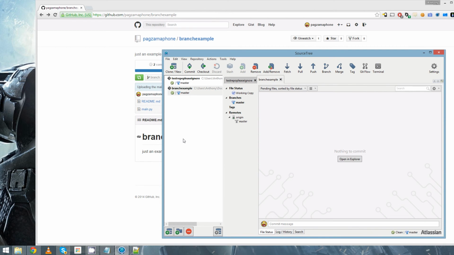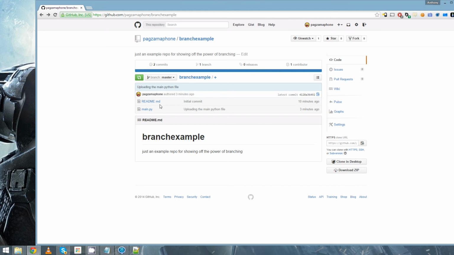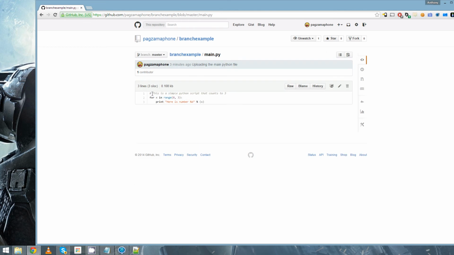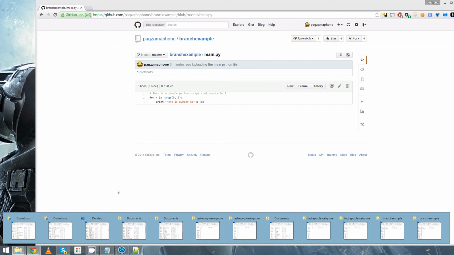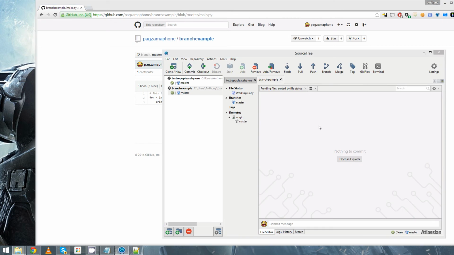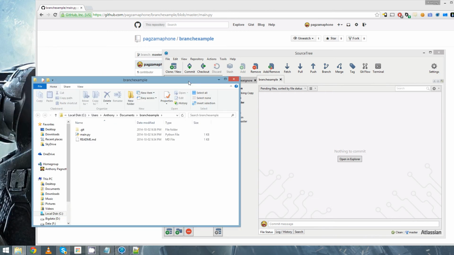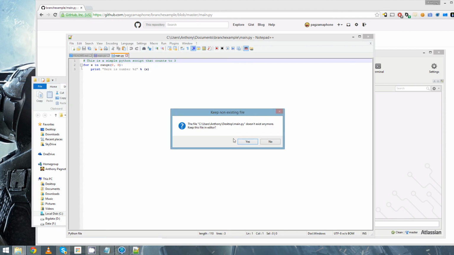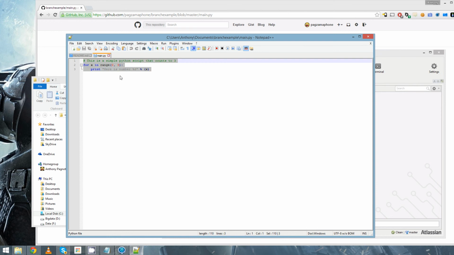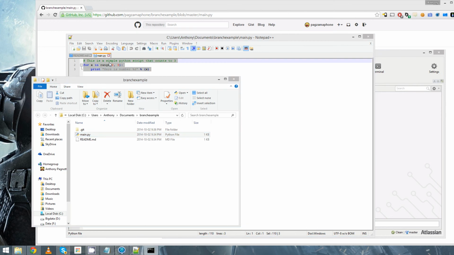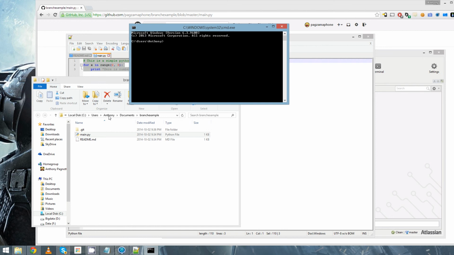So for this example, what I've done is I've set up a repo with a single Python file. It's a very simple file. All it does is count from 1 to 3 in a for loop. So I'm going to show this file off on my system. So here it is. If I were to run this, you can see exactly what it does. Counts from 0, 1, and 2.